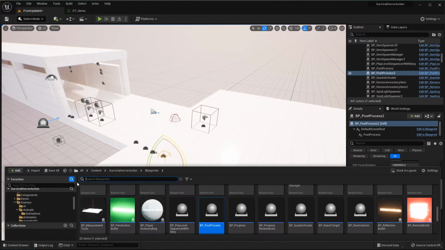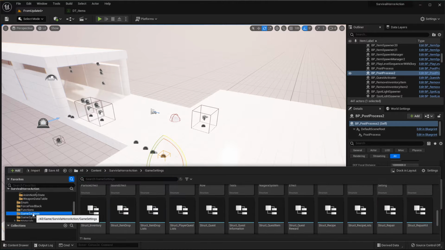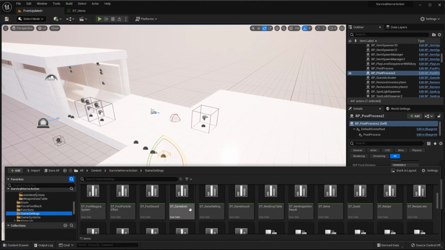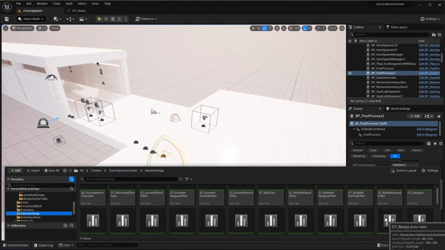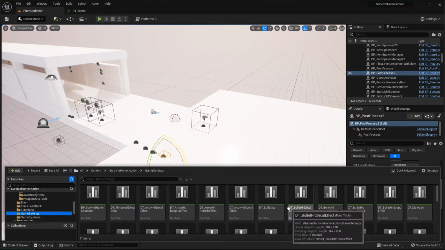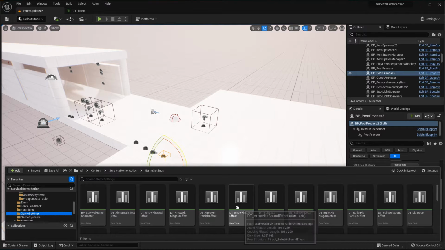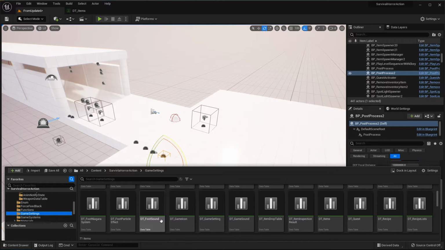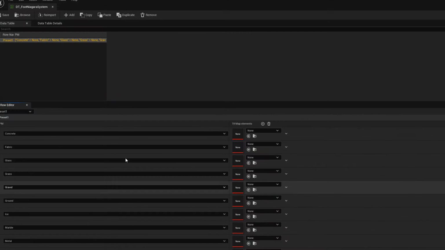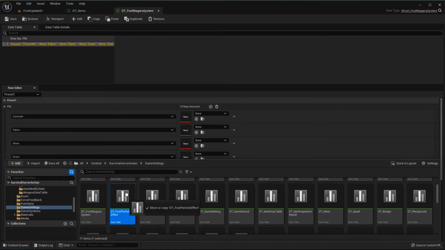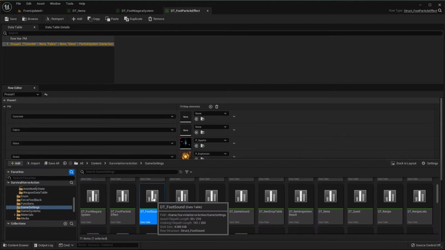So you should go here, game settings folder. We can find foot here. Put Niagara and put particle, no, and put sound.